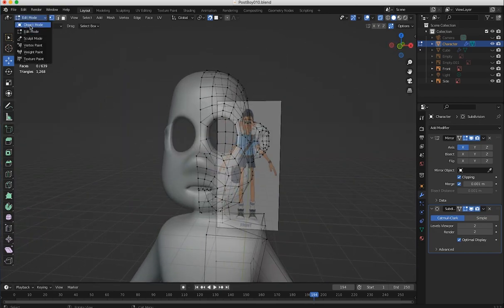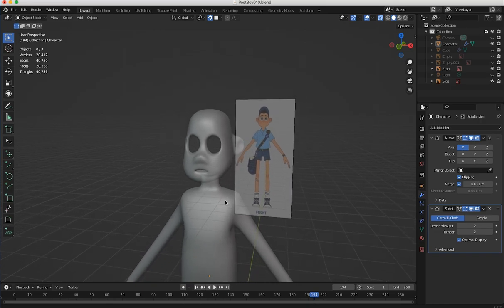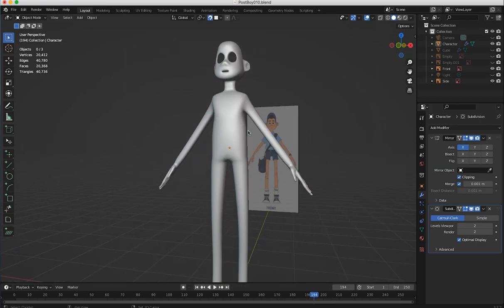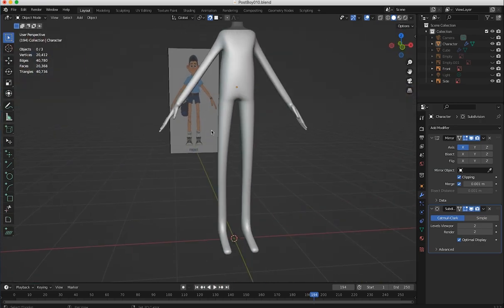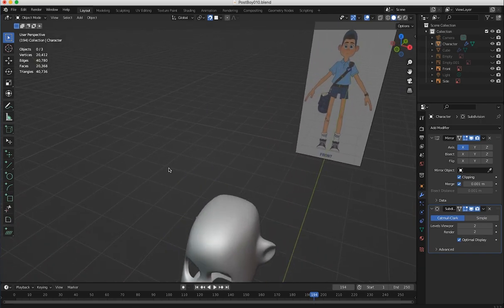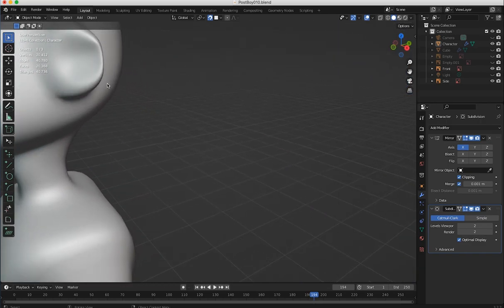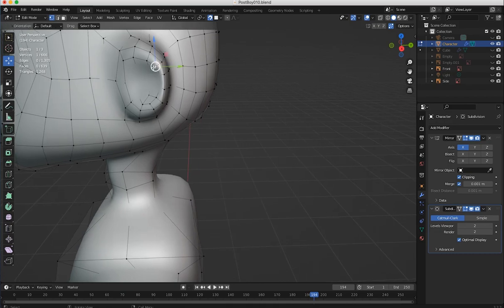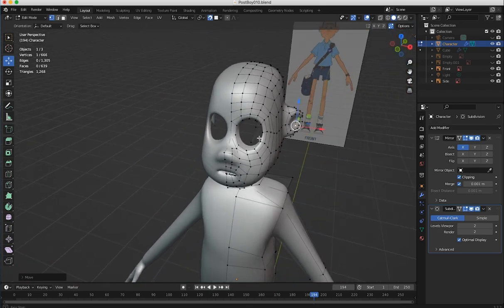Okay. So we have our mesh now, our basic mesh. And we're going to look at adding some more details. Let me just fix his ears again. Not happy with his ears. So edit mode. Yeah. Okay.